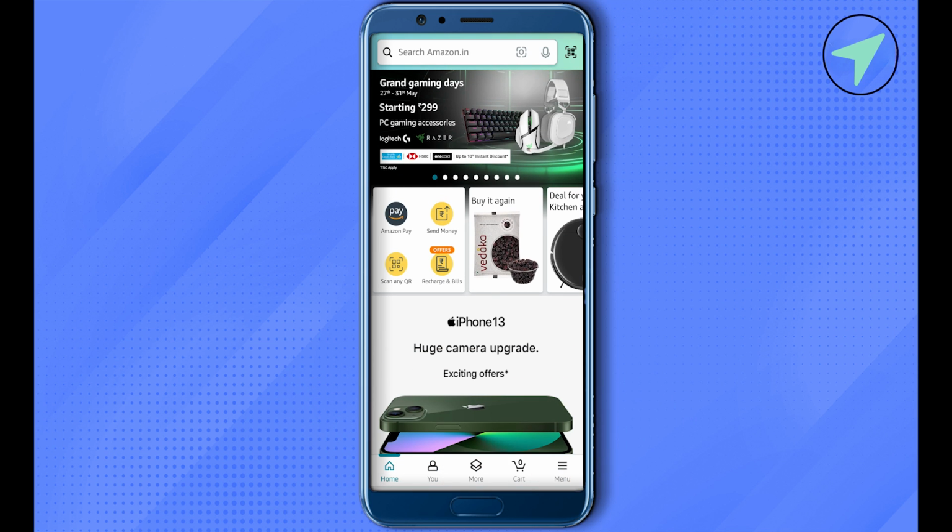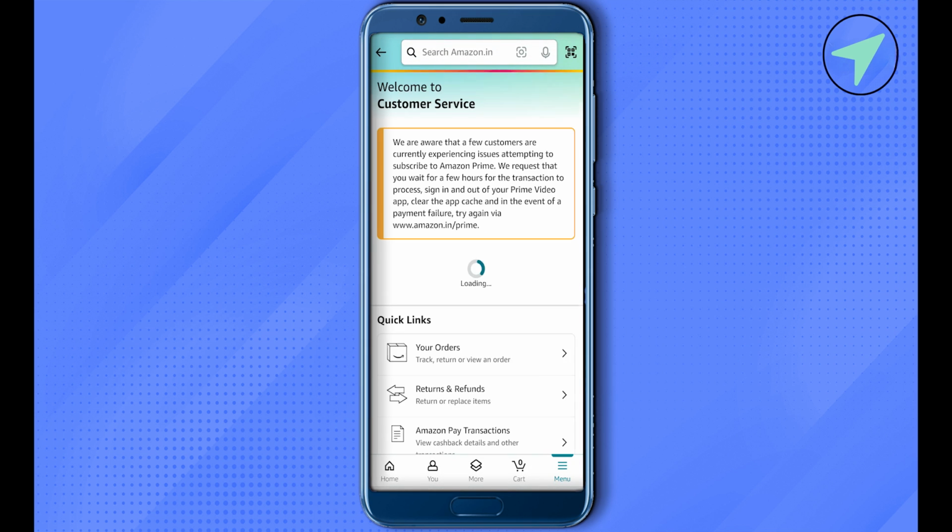For this, just simply open up your Amazon account, then click on the menu option at the bottom right inside corner. Now scroll down till the very end and you would be able to find this option of customer service. Simply click on it, then wait for it to load.